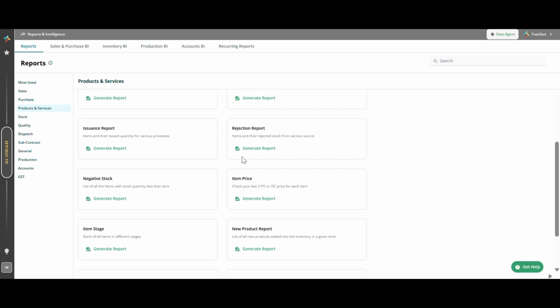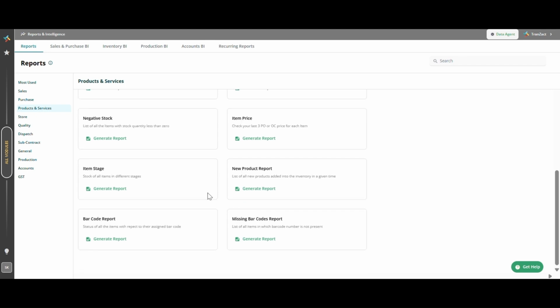Rejection report, items and their rejected stock from various sources. Negative stock, list of all the items with stock quantity less than 0. Item price, check your last 3 PO or DC price for each item. Item stage, stock of all items in different stages.